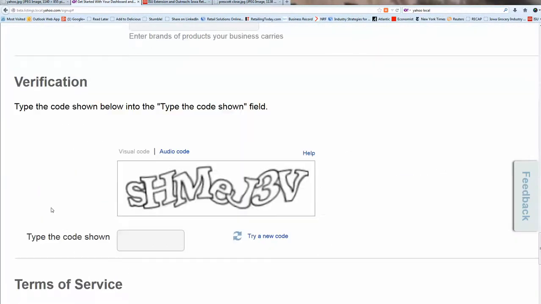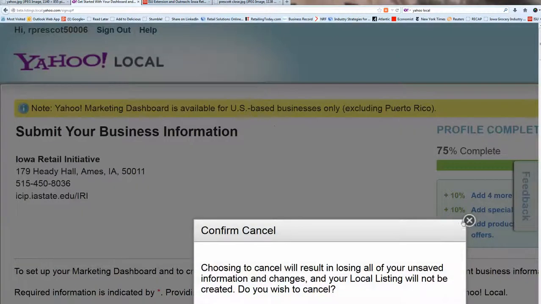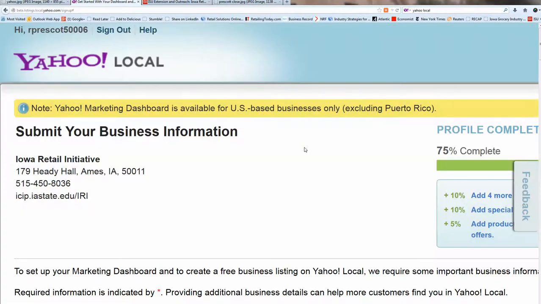Once you close that, you're back to submitting information, preview the listing, or cancel. If you hit submit, there's going to be a verification process that you go through of mailing a code and just verify that the address is correct. Or you can just cancel the whole thing and say, no, I just decided I don't want to do the advertising at all. But that's how you set it up.